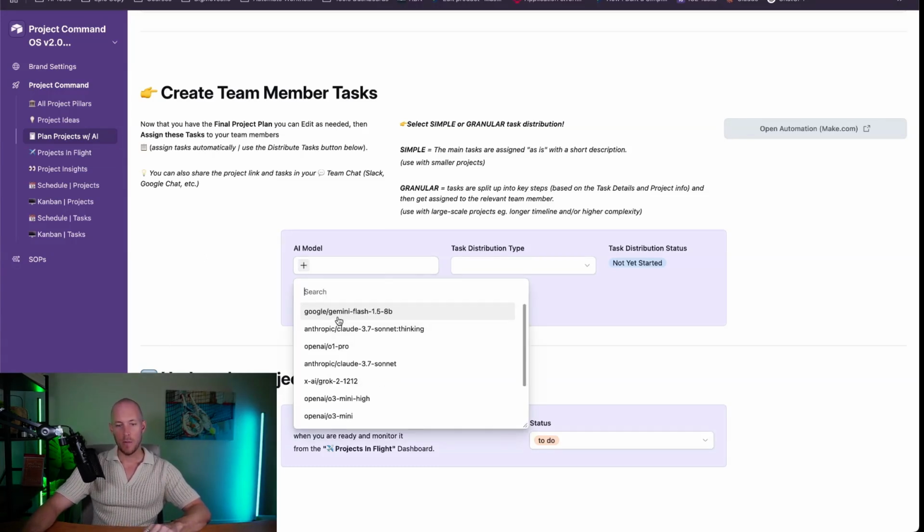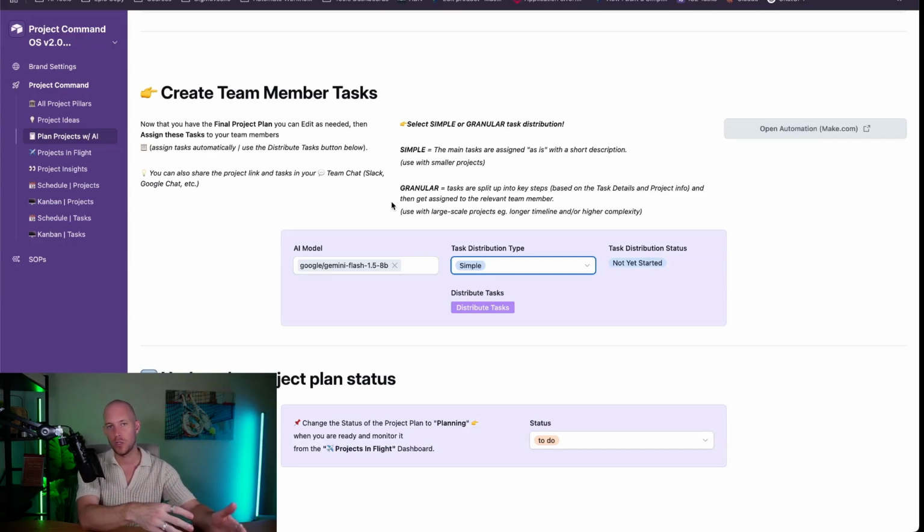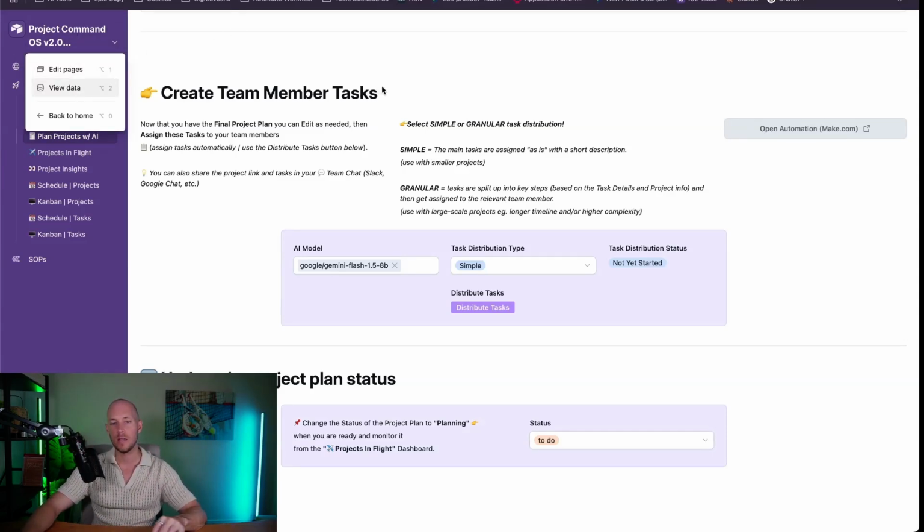Then we have our AI model here for distributing the tasks. We can do simple distribution or granular distribution. It would depend on whether there's just a few tasks to distribute, then you go simple. If you have a massive multi-month project plan, then you can go granular and it splits it up a little bit better. And then we can distribute those tasks. And once that's done, it will move into the next phase. So that's 90% of the automation to get it through this part. This is the big domino. As soon as we figured this part out, then we could come in and complete the rest of the workflows and tables.